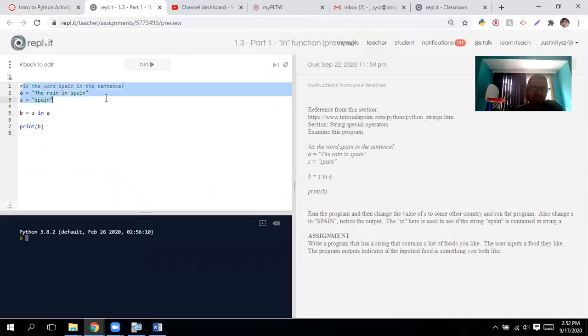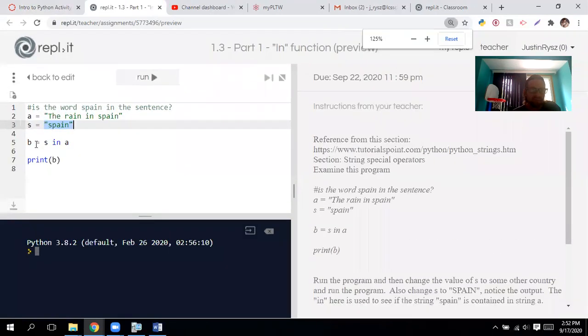So what we have is the phrase 'the rain in Spain'. A is 'the rain in Spain' and S is 'Spain'. Then we have another variable called B that says B is S in A. We print and we get True. The one thing we're checking here is whether S, Spain, is in A, the rain in Spain. We can change some things around. I could just make this 'pain'.